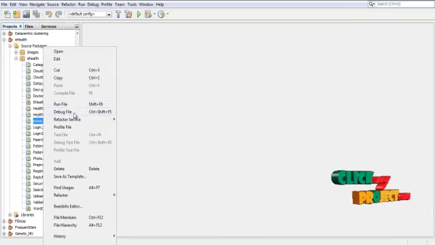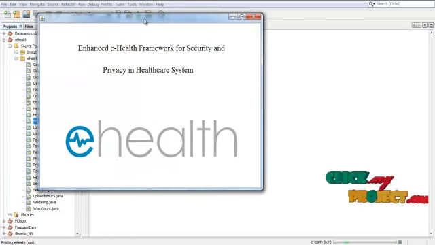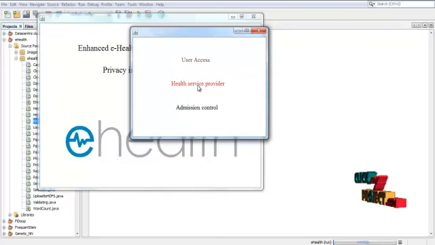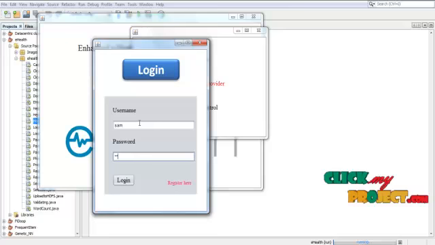Just right click on home and click on run file. You will get a home screen like this. Just click on this and you will get an option panel. In this, there are user access, health service provider, and admission control. First I will enter into user access. In this user access, we get a login screen, and I have a sample user known as Sam and the password is Sam.